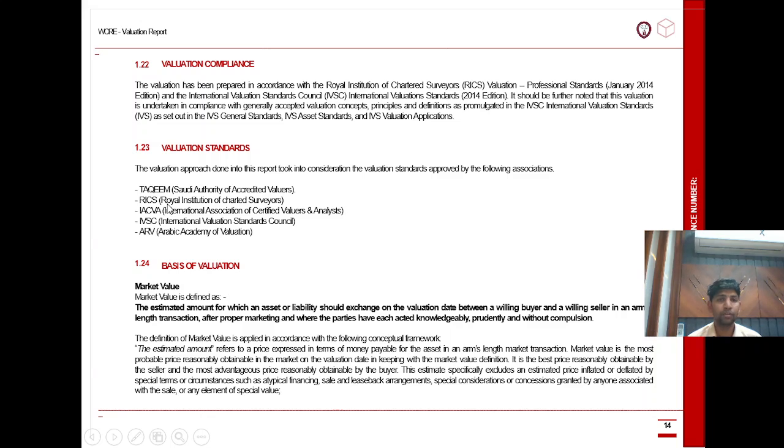Who are the authorities where we can get our valuation standards approved by the associations? RICS, Royal Institution of Chartered Surveyors, International Association of Certified Valuation Analysts, International Valuation Standards Council, Arab Academy of Valuation, Saudi Authority for Accredited Valuers.